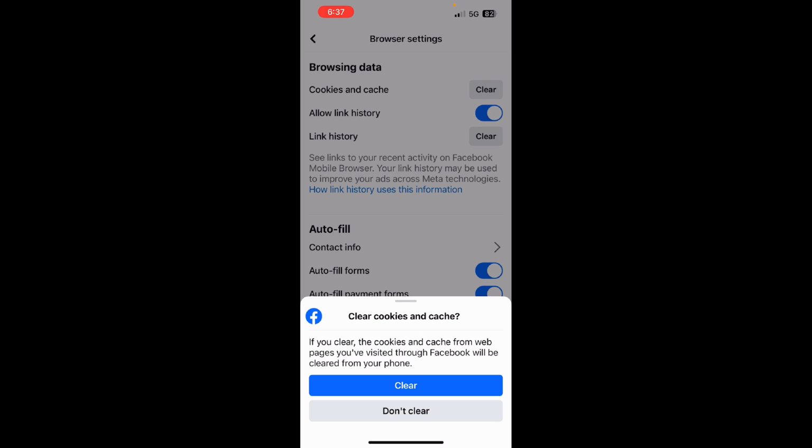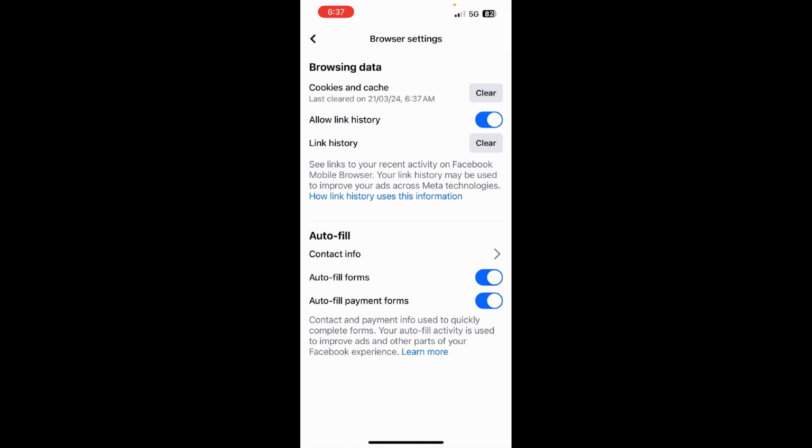If you clear, the web pages you visited through Facebook will be cleared from your phone. Okay, click on clear here. And now it shows last cleared on 21/3/24 at 6:37 a.m. So this is how you can do it.